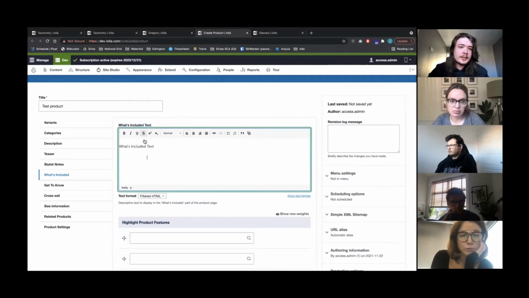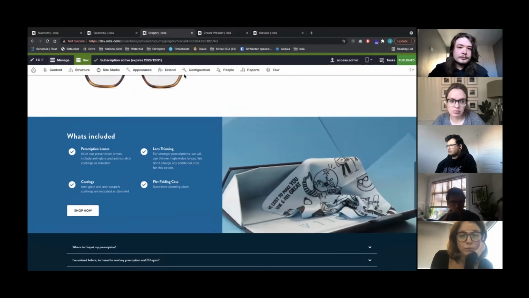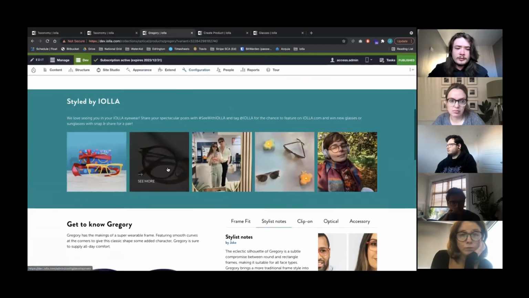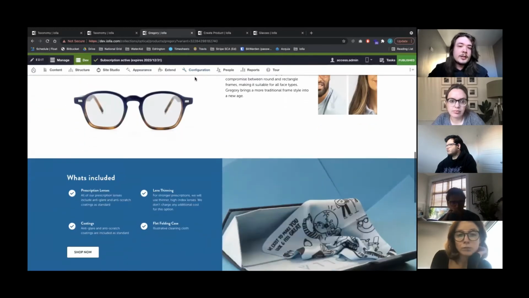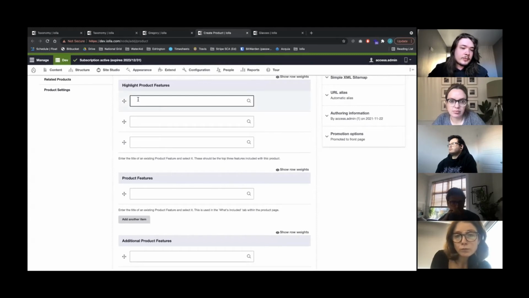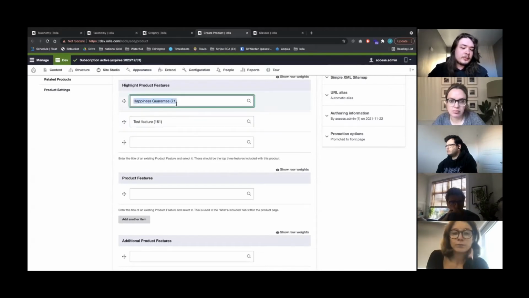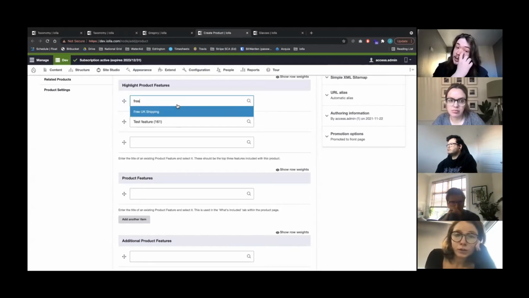So what's included text is simply some text that sits up here, I believe. Unless I'm getting mixed up there. Product features. So we created the terms for product features before. So happiness guarantee is one, for example. I created a test feature. So you can start typing in the title of a feature and it will autocomplete as shown there. So happiness guarantee, is it free UK shipping? There's various terms there.